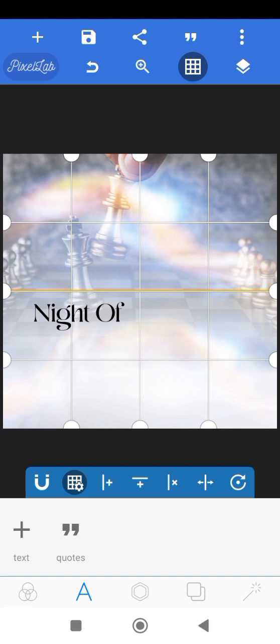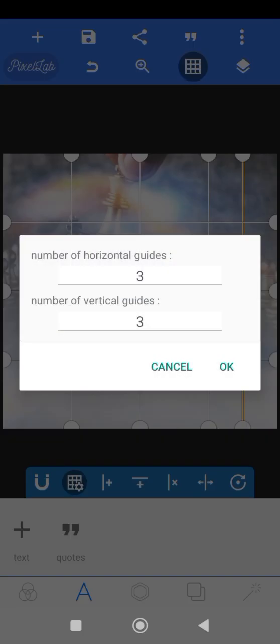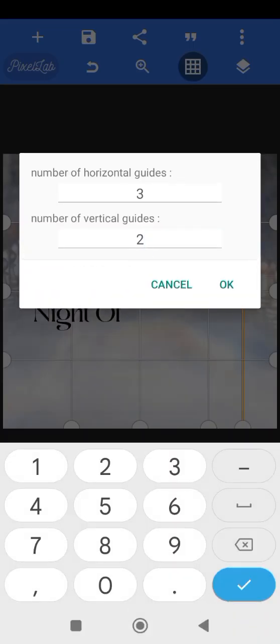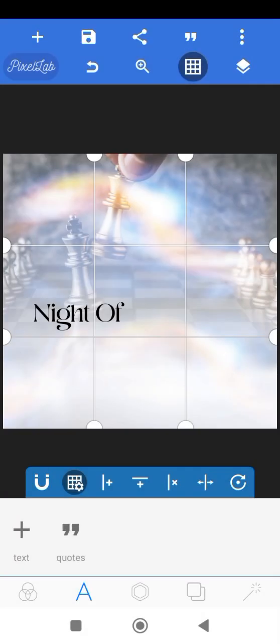Now I want to work on my grid. This is my grid, this ruler icon at the top. I'm going to click this place, and I'm going to click this horizontal addition. Okay, I don't want to add, so I'm going to go back. I'm going to click on 2 number of horizontal and 2 number of vertical, so that I don't have too much grid on my work.